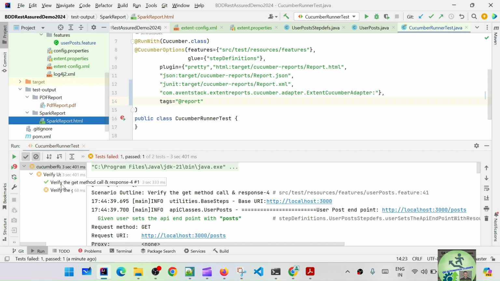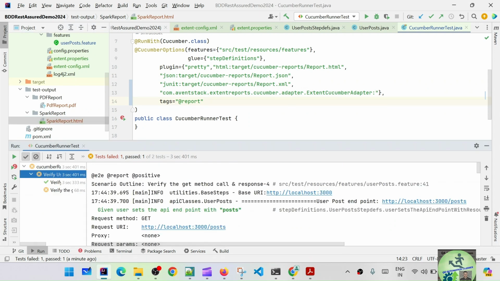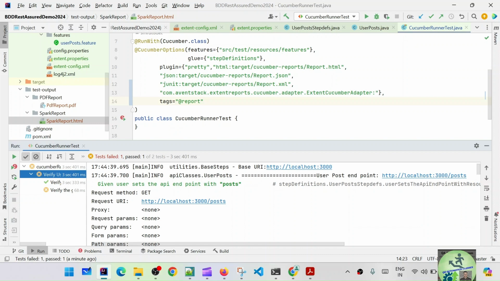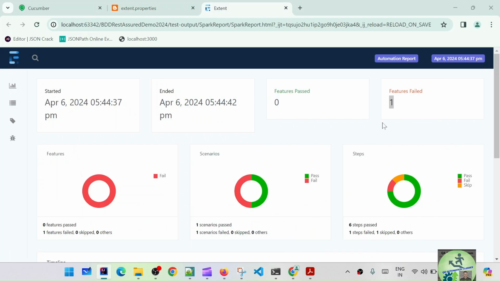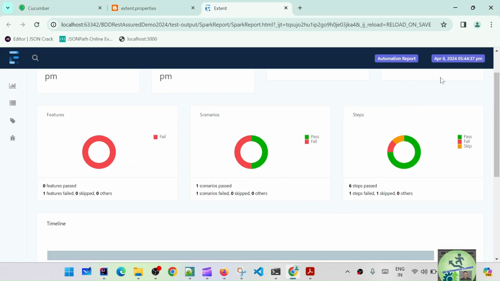So these two are from the same feature, right? We had two examples over there, one with the valid data and one with the invalid data. Here we're expecting 201, here we're expecting 200, right? That's why two examples were there. So only one feature we ran, but it failed. At the feature level, everything is failed. At the scenario level, one is passing, one is failing, right?